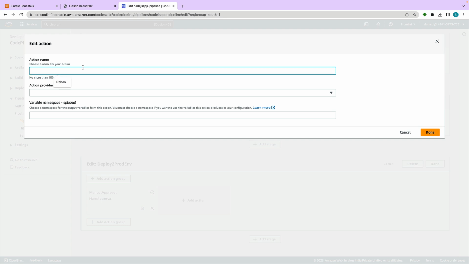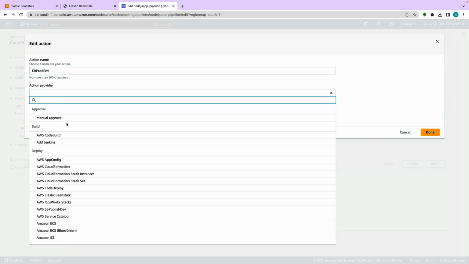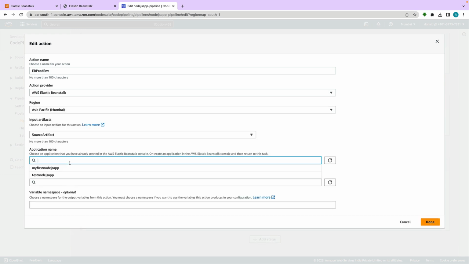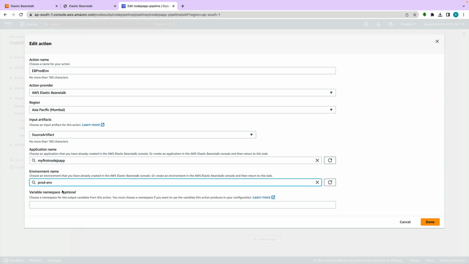For example, this would be deploy, or I would say Elastic Beanstalk prod env. This is the action name. Action provider would be Elastic Beanstalk. Input artifacts would be source artifact. Application name would be the app that we're working on. Now, this time the environment name would be prod environment. I want to push the change to the production environment, right?